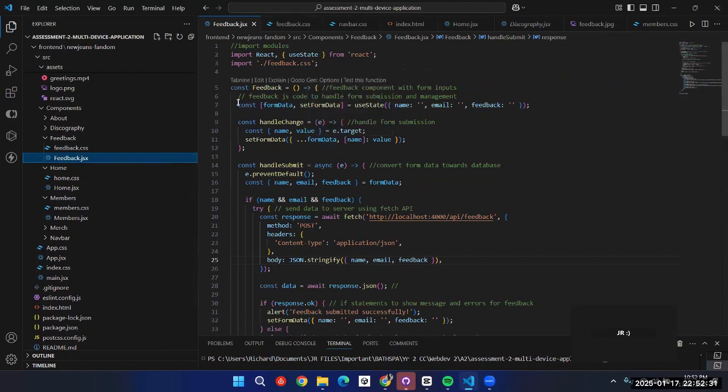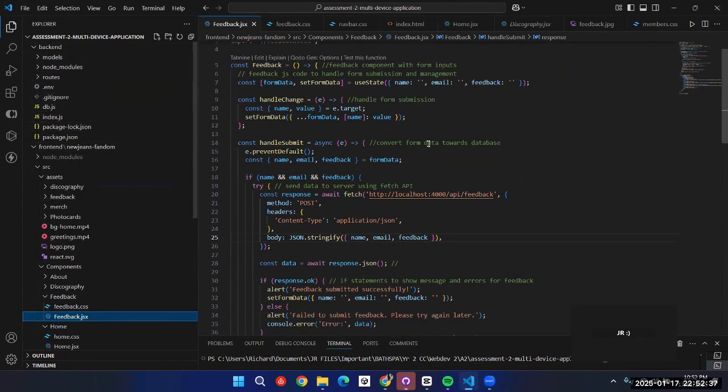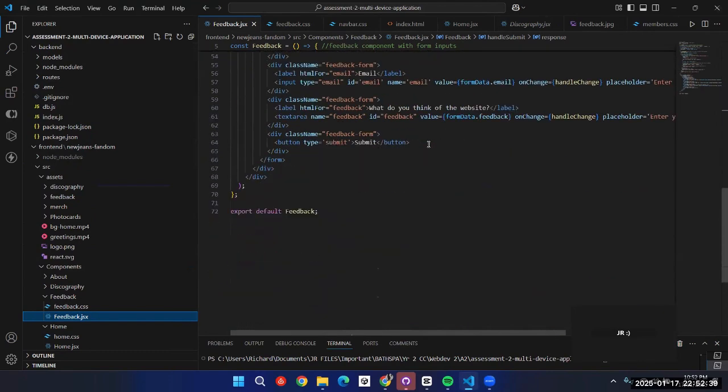And finally, for the feedback, I basically stored data here, which would route to the back end, which has been set up, so that when the user inputs the details needed, their response is given to the database. And that's it for my technical description and walkthrough.